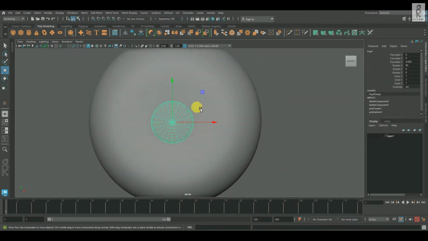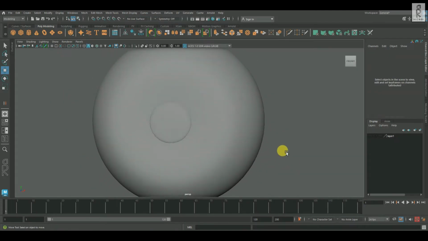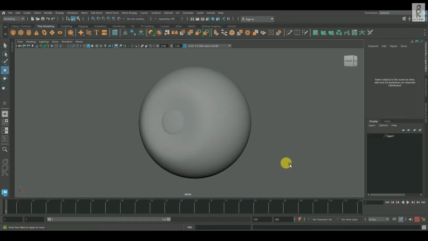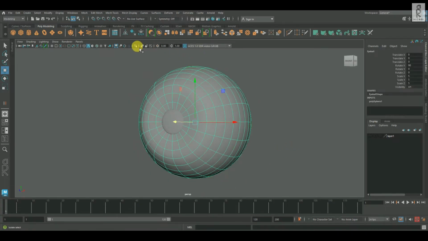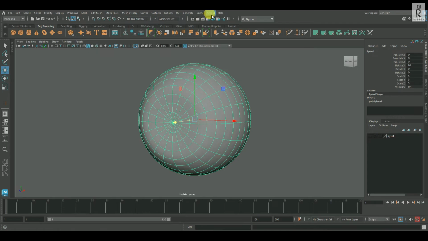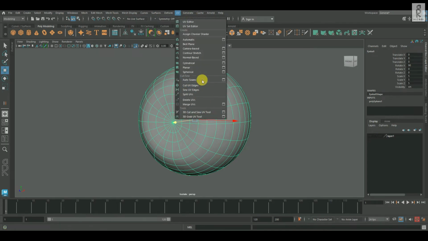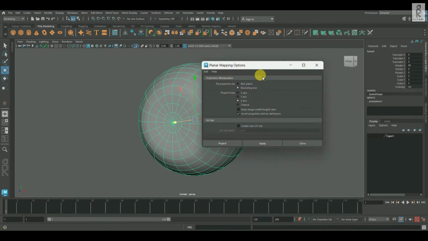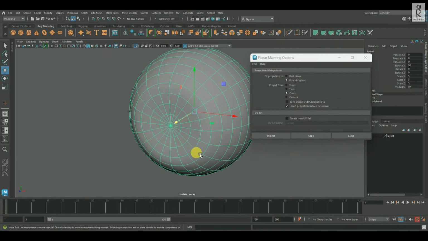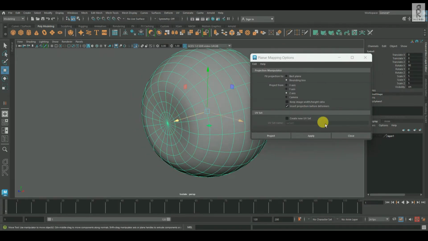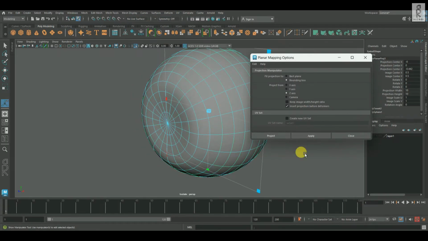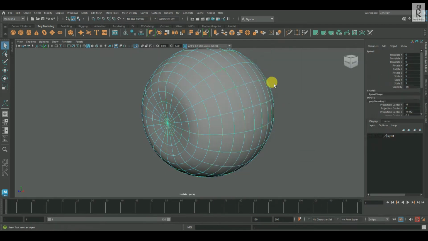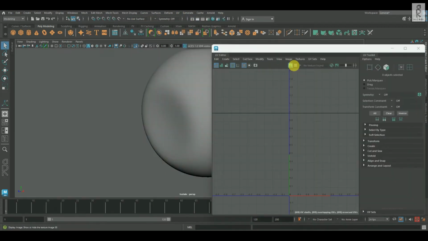Perfect. Now it's time to unwrap the UVs. Select this eyeball object and isolate it. Then go to UV, and choose the Planar Mapping option box. Now here, I will apply mapping from the Z-axis. So select Z-axis from the option box, then click on Apply. And now go to UV, and select UV Editor.